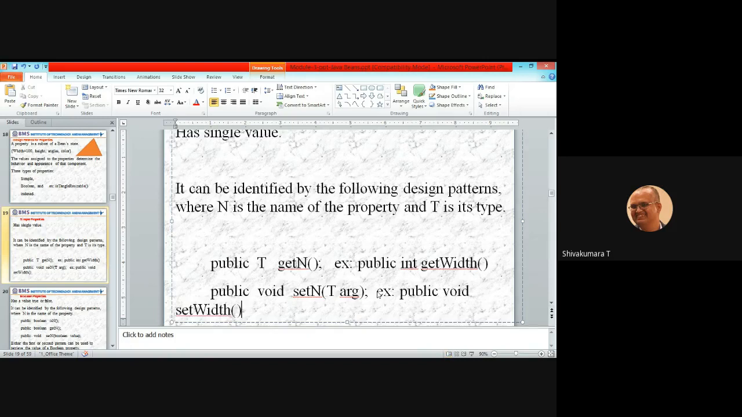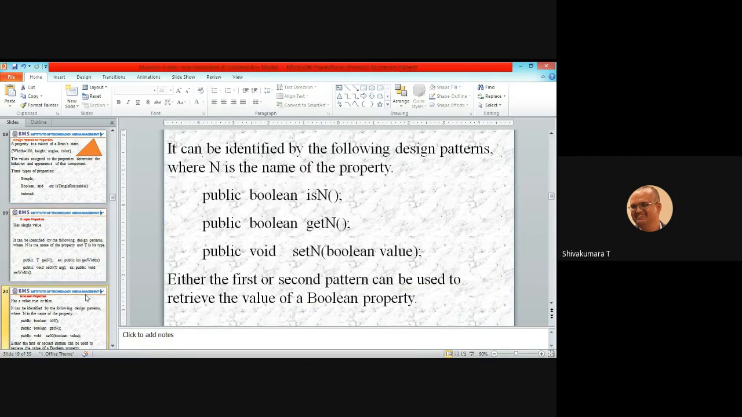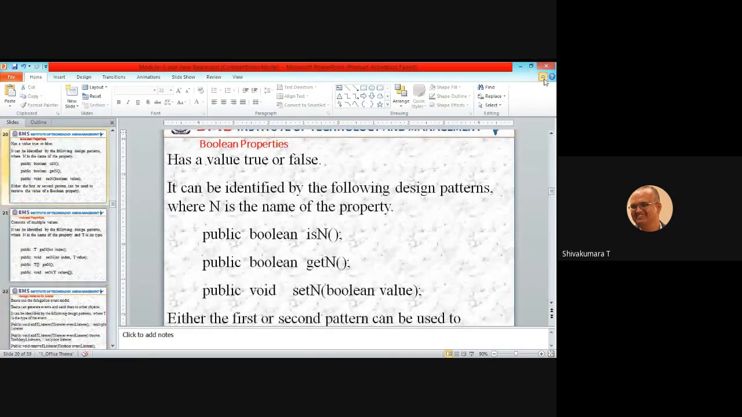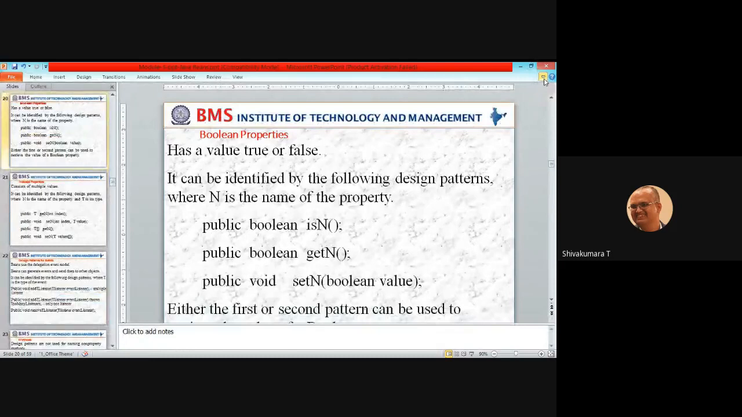So you did this in program number 8, that is the Java Bean program. SetX and getX methods were used. You are setting a single value, which means it is called a simple property. Then the next is Boolean properties.